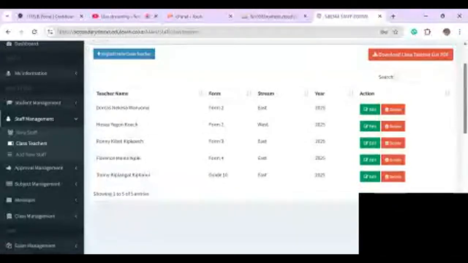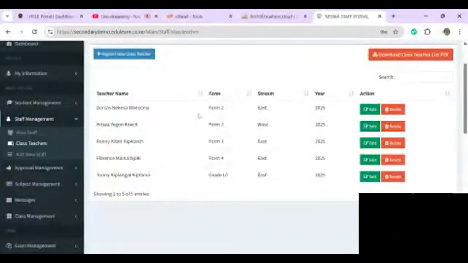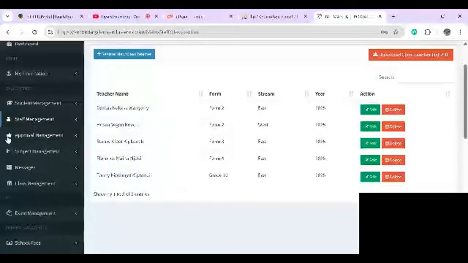That's how you can give class teachers a role. Maybe one is a class teacher of form 1, another form 2, form 3, grade 10, and the rest. Up to that point, we have this new button where you add new staff if you want to add. Now, this is about approval management. I'll not do anything about that. Let me go to subject management.